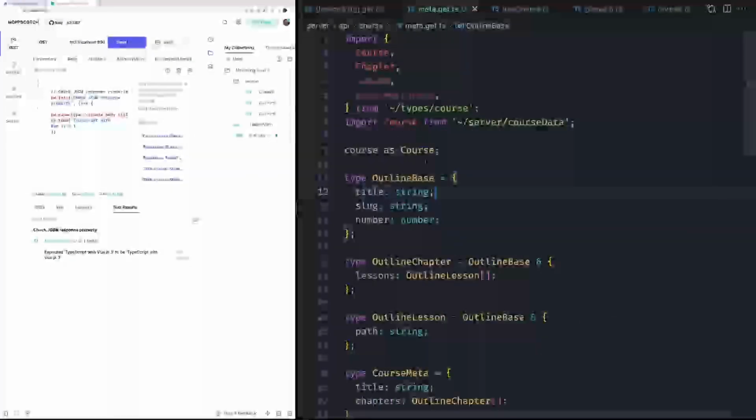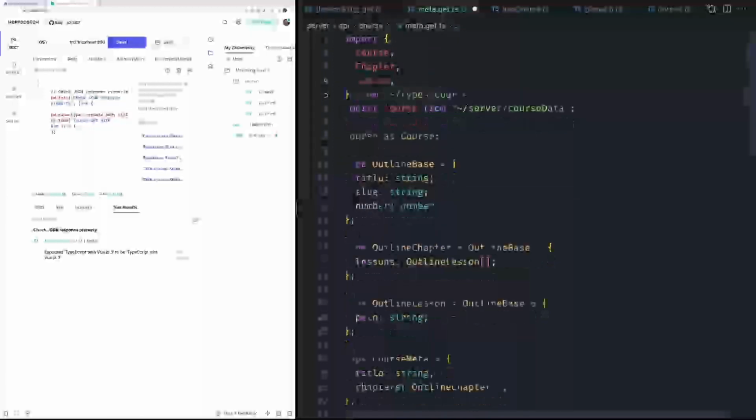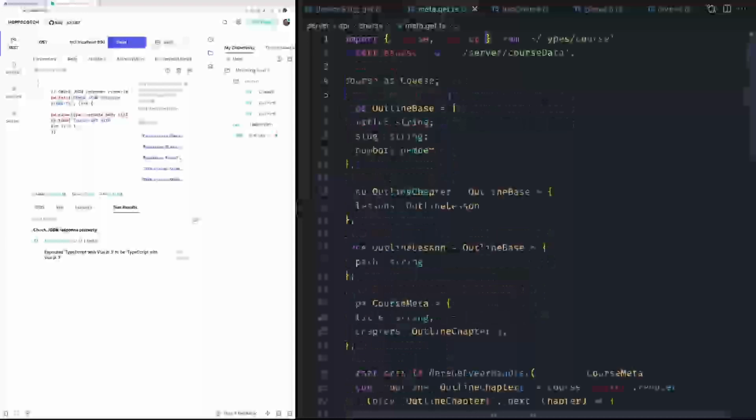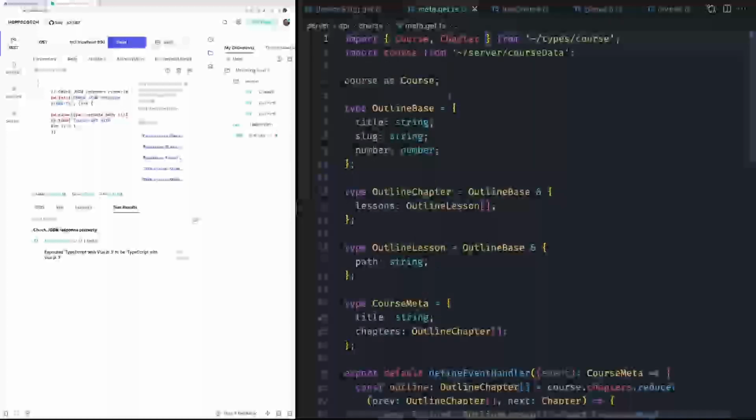In our meta endpoint here, we actually don't need these two types here. As you can tell from the syntax highlighting, they're grayed out. So why don't we just get rid of those before moving on? So now we have two endpoints. We've got the lesson endpoint and the course metadata endpoint.